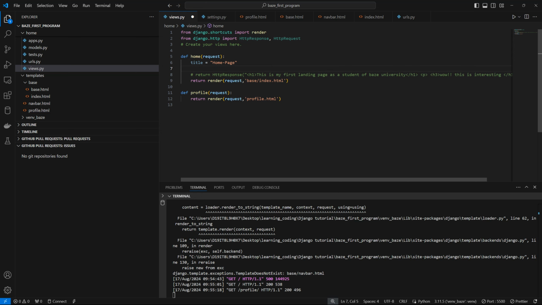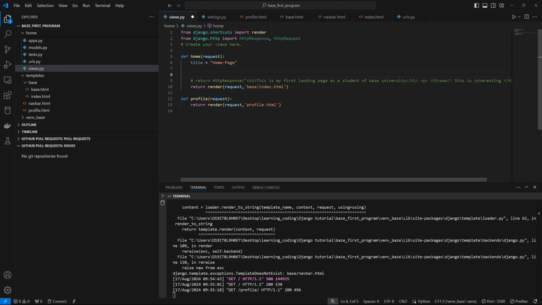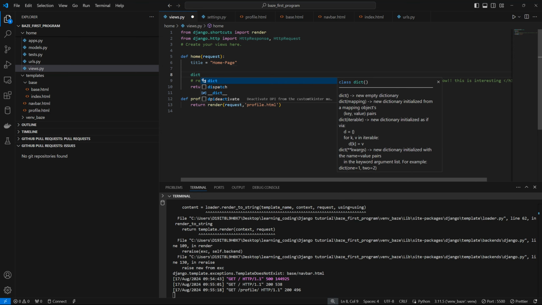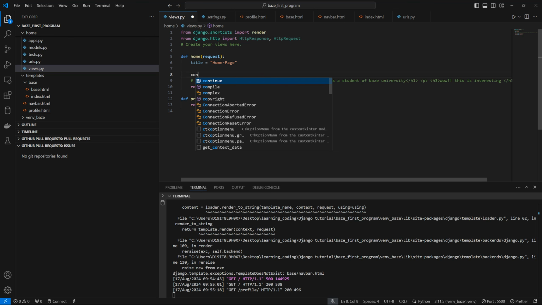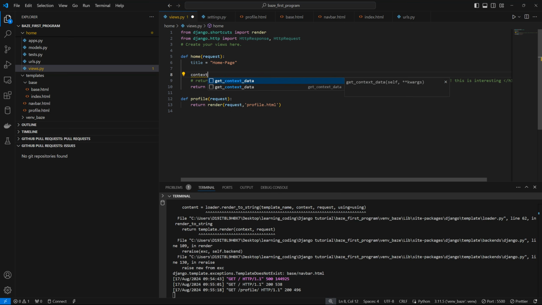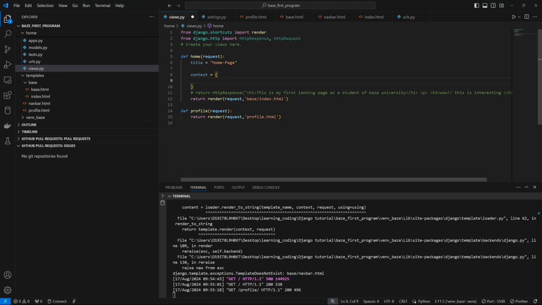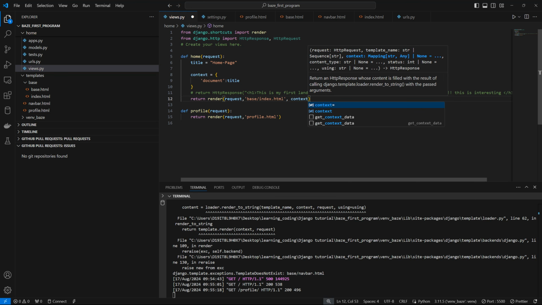Now I'm going to put it in a dictionary. I can name it any variable. I can say context equal dictionary, and of course a dictionary will carry a key value pair, and I'll say document. What does my document represent? Title. That's this title here. And you see this context, I'm going to add it in my return render.